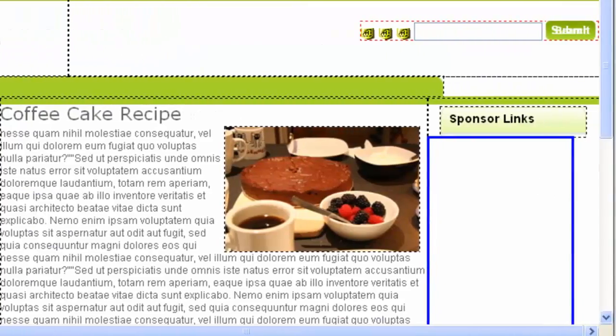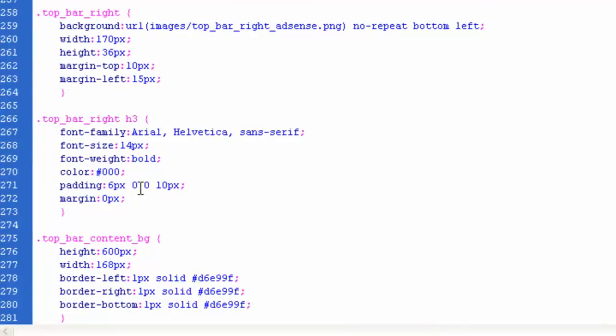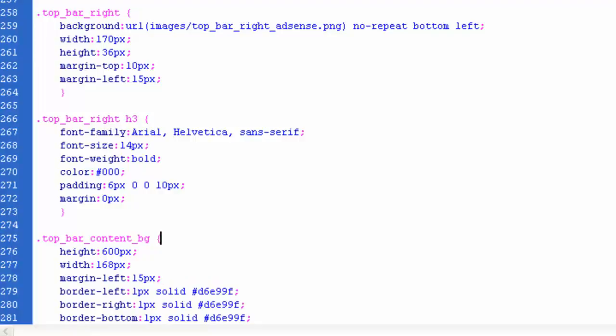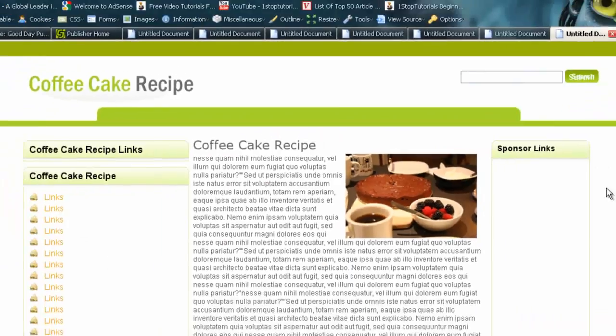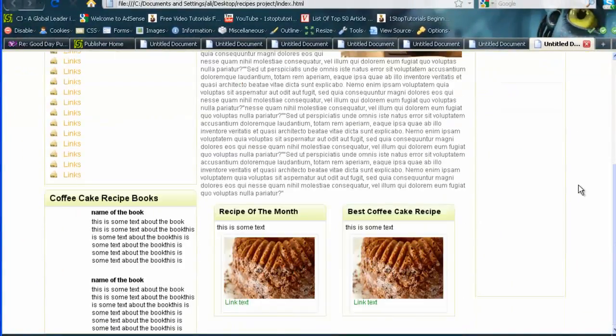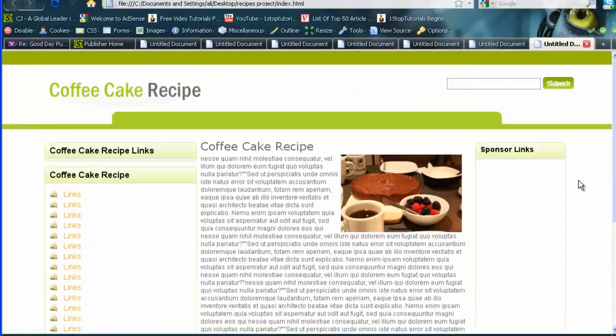Let's have a look. Okay, we need to apply the same amount of margin left here. Margin left. That should make it the same. How are we looking? Okay, let's have a quick preview. And there's our sponsored links, and that's where the actual Google AdSense is going to go. So that was a quickie. That one didn't take long at all.